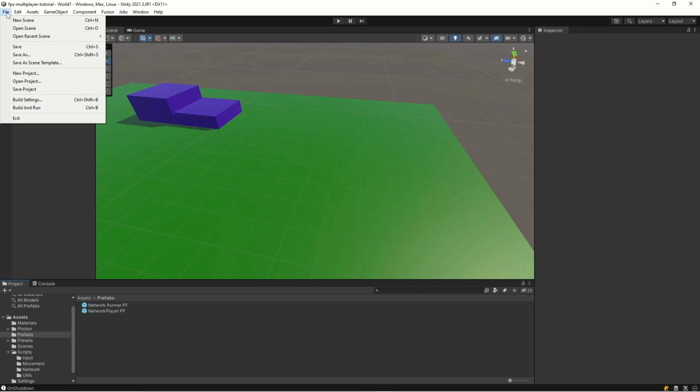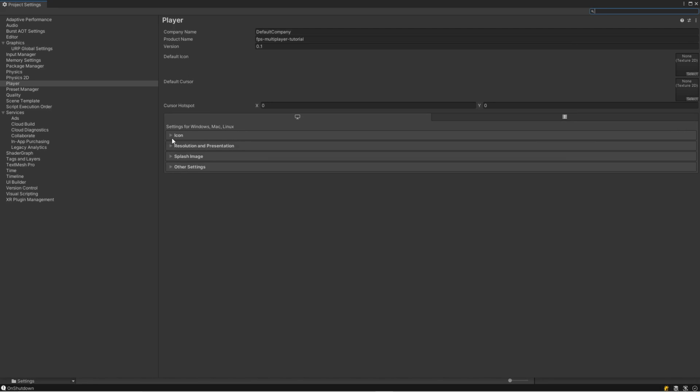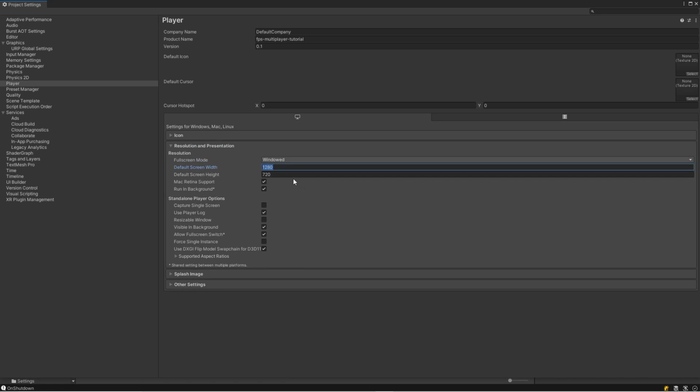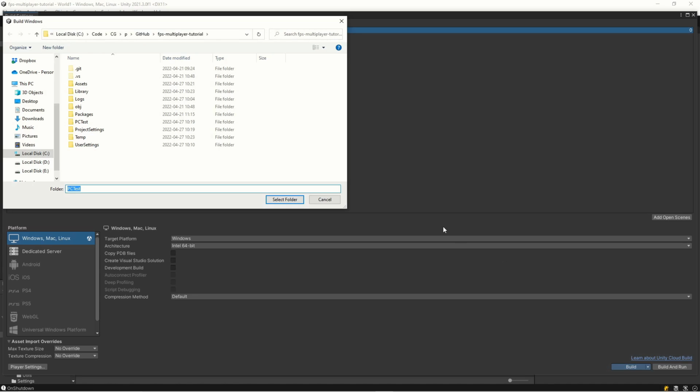So let's build this. So go into build settings, and scene in build is empty. So we need to add open scene, so it's included, because otherwise the clients will not function properly. Then we go into player settings, and let's change our resolution from full screen window into windowed, and put in some width and height. Perfect. And now we can close this, and let's just press build, and let's speed this up so it goes really fast.